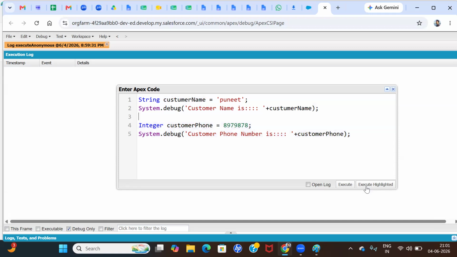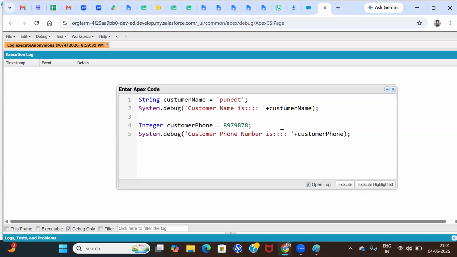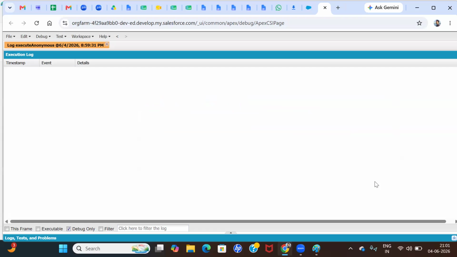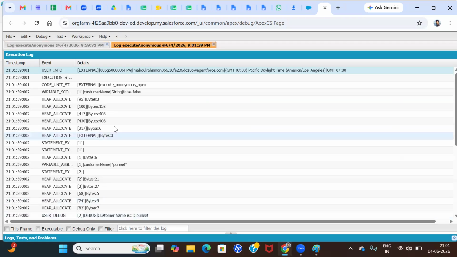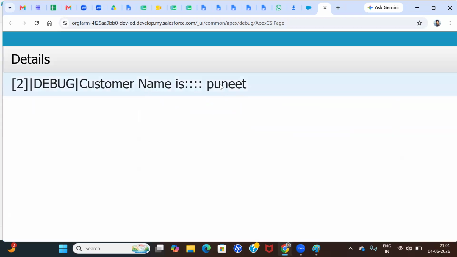Now I will click Open Log. If I enable Open Log and click Execute Highlighted, it asks nothing is selected. If I select this one, I want to execute this one only, not this one. Execute Highlighted will execute only that. See here, the pop-up came automatically because I have enabled Open Log. If I check Debug Only, you can see Customer name is Punit.